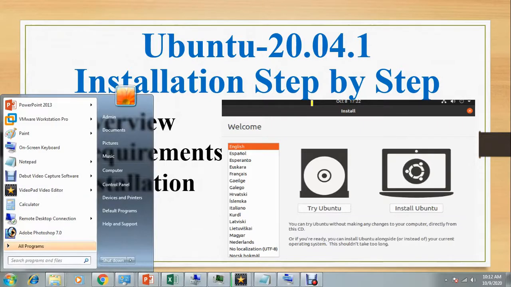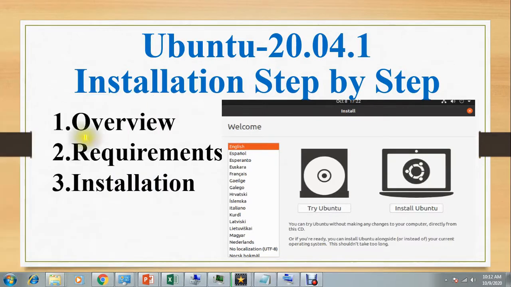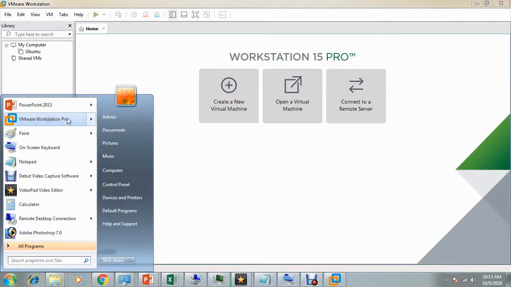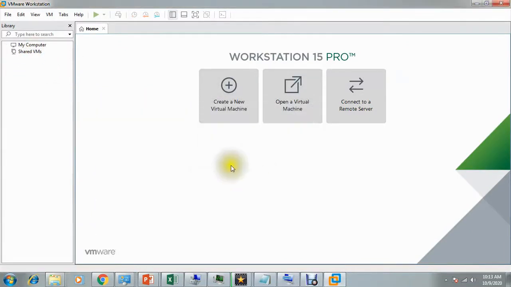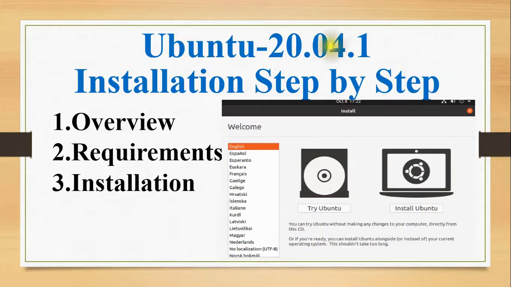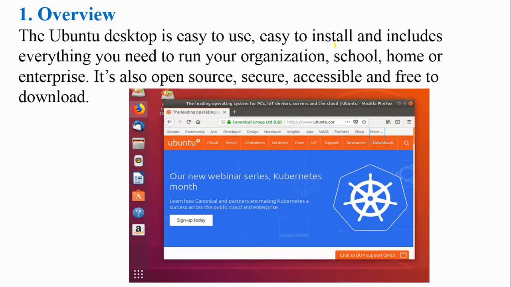Okay, so here I'm using this software, VMware Workstation Pro. So we will create, I think one is already running. Okay, I have removed it. So we will be installing one fresh Ubuntu desktop. Okay. So first of all guys, you should see what we are going to do here.